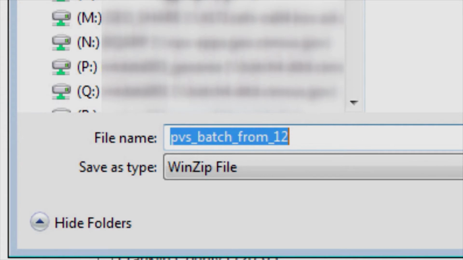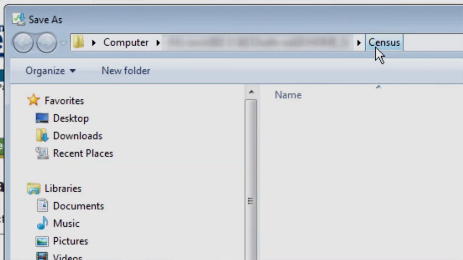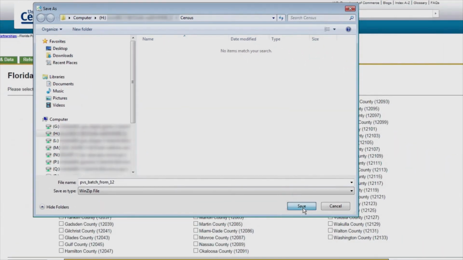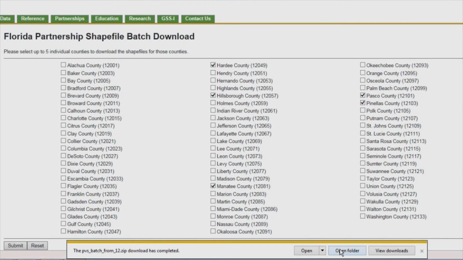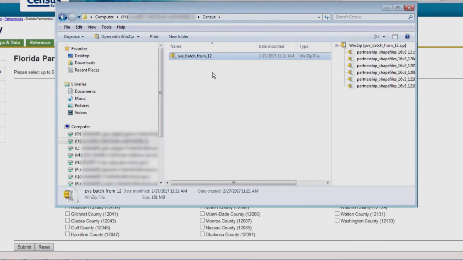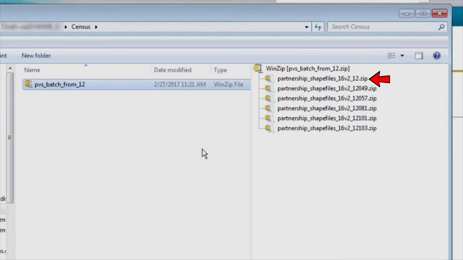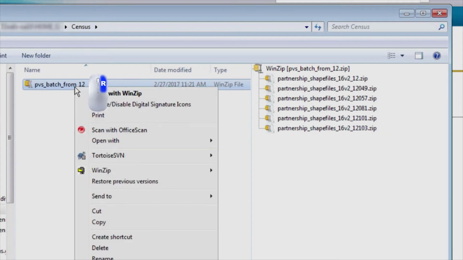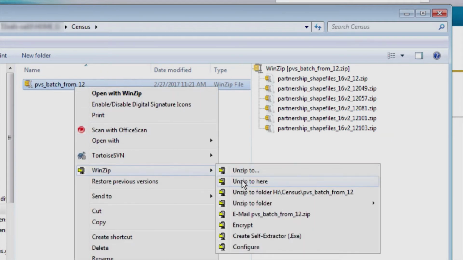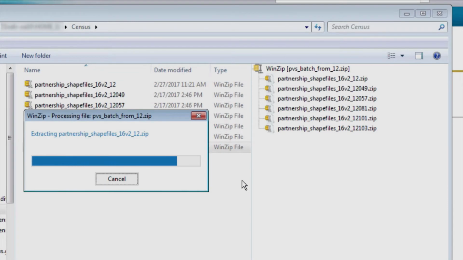The Save As dialog box opens. In the File Name field is the name of the batched zip file, in this case, PVS batch from 12. On your computer, create a folder, in this case named Census, where you will save the batched zip file. Open the folder containing the saved batched zip file. The batched zip file contains more zip files, one each for the state of your working county, the working county itself, and all the other counties, adjacent or otherwise, that you selected. Unzip the batched zip file to save the other zip files into the main folder.